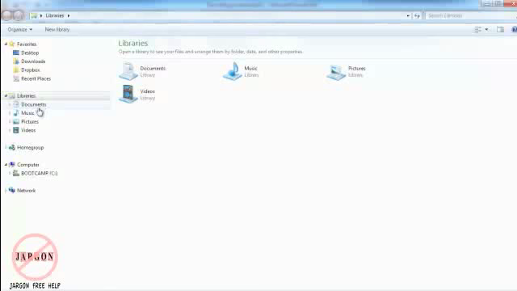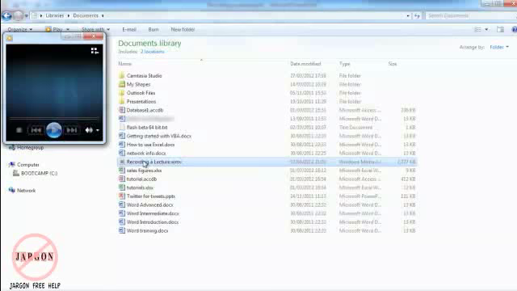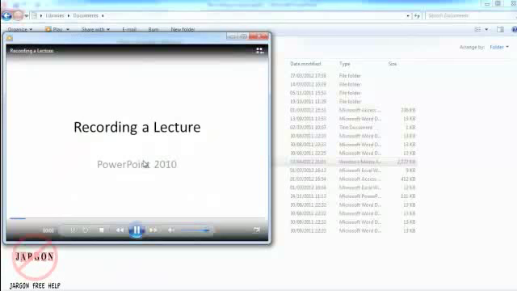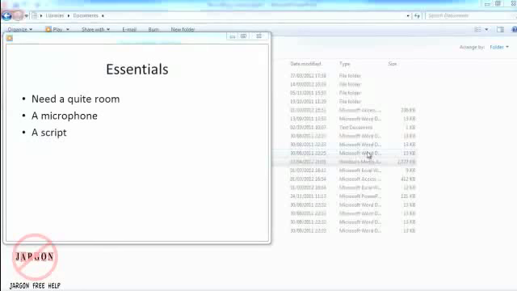If I now go to my computer, choose Documents, you'll see that I have a video here. And if I double click on it, and when I do, you'll see my video. It's actually going through my presentation here, and you can see up at the top here, if I jump ahead, slide, and there you are. So that's how you can make a Windows Media video from PowerPoint.